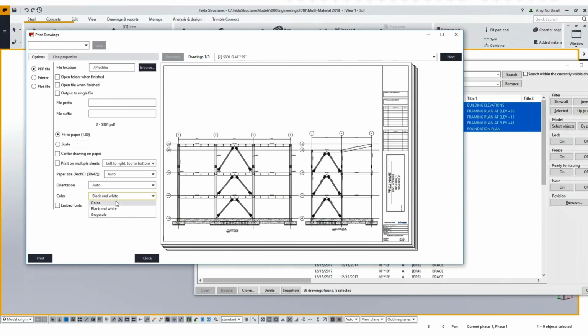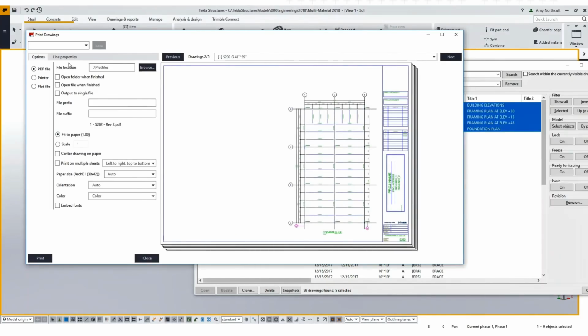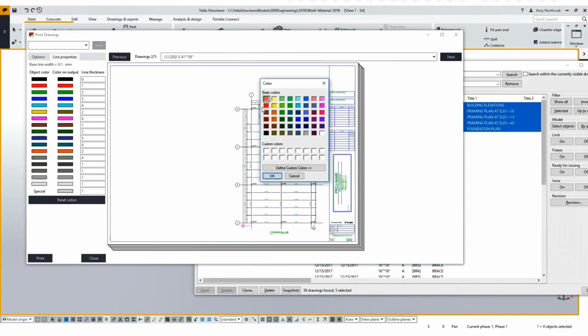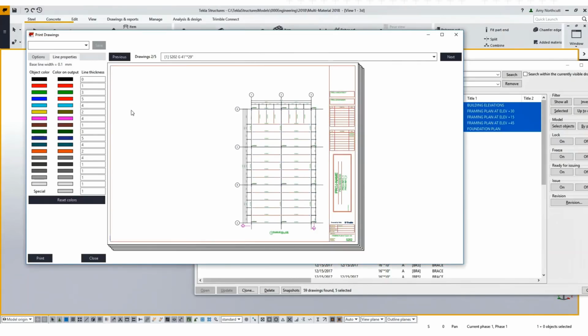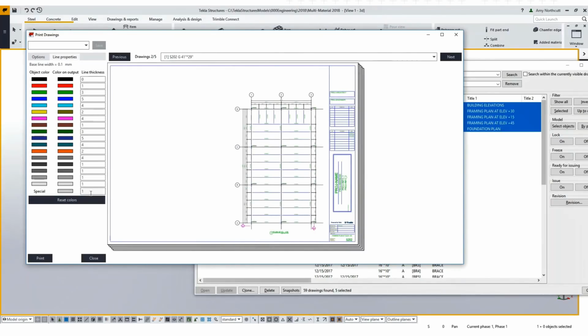And if I change that back to color, I can go over to the line properties and show you some additional functionalities here. On the Line Properties tab, this enables me to map the Tekla Structures object color within the drawings to any color that I would like. So here I've changed all of the blue Tekla Structures line work to red, and of course I can reset that by just clicking the Reset Colors button.